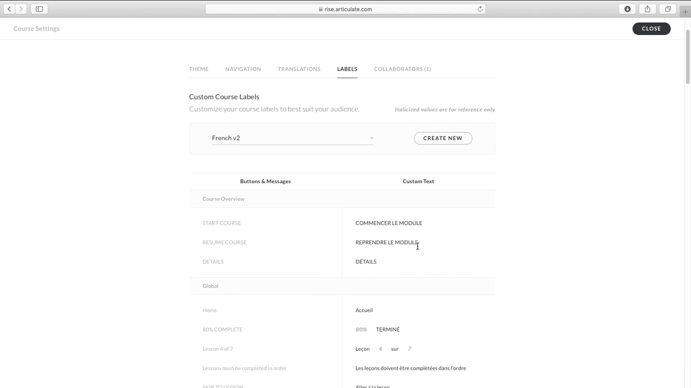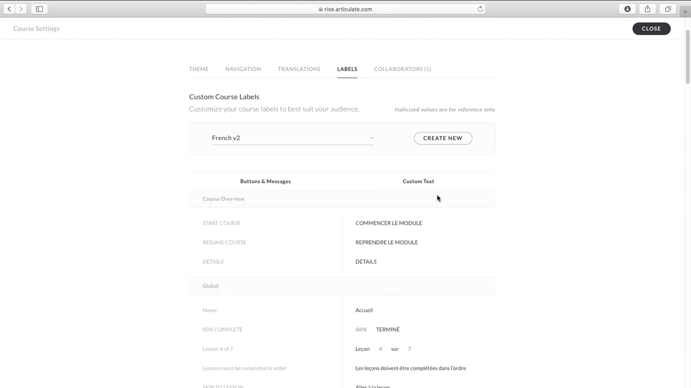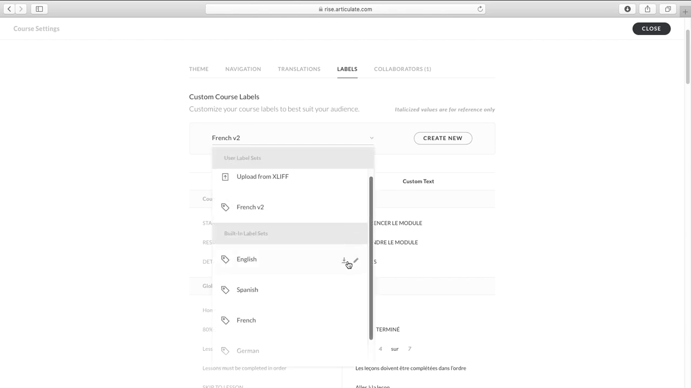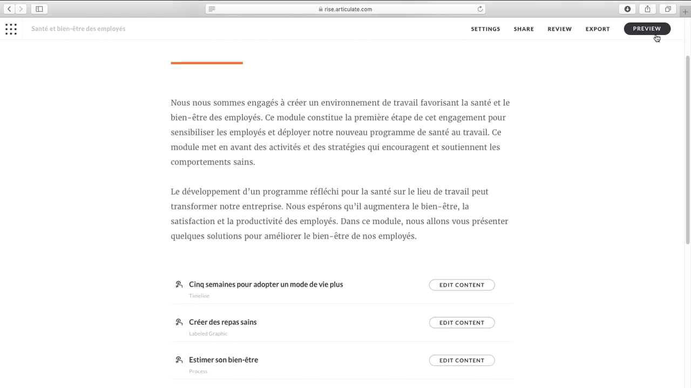Now, let's say that the language you are translating to is not one of the built-in label sets, or again, you want to further customize how all of the labels appear. You can export everything from the language set. So we could export the entire English built-in label set, or any one of these as a starting point, export them to an XLIF file, and then have those professionally translated, and re-import them back into Rise by uploading the XLIF file. I'm going to go ahead and close out of the labels editor and return to my course outline.